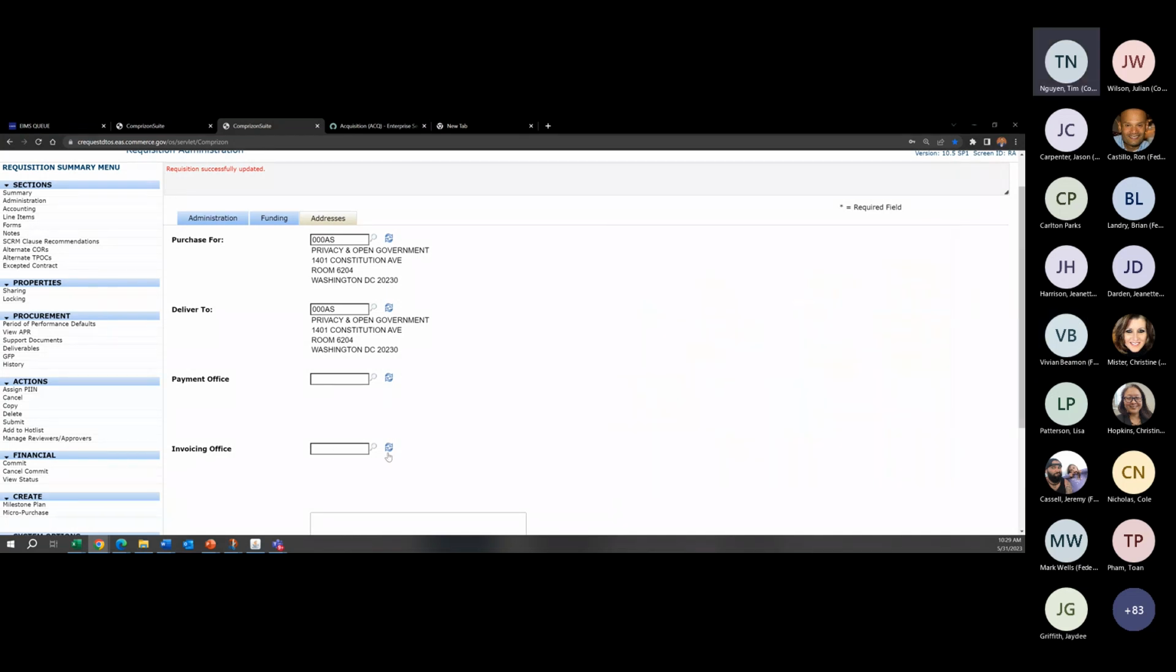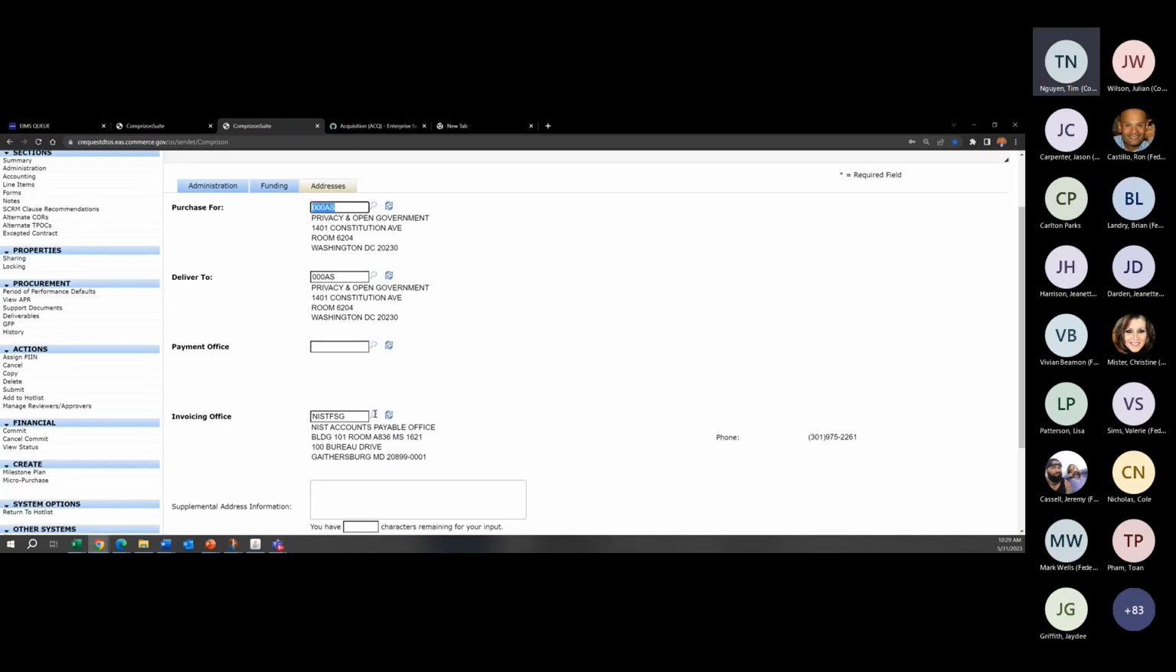So the invoicing office is usually the finance office. So let's say if NIST Financial is the one who manages your financial accounts, your budget. If your budget office goes through NIST, you would probably use NIST FSG as your code. And then the payment office might be who you're invoicing it to, maybe your direct office or something like that.